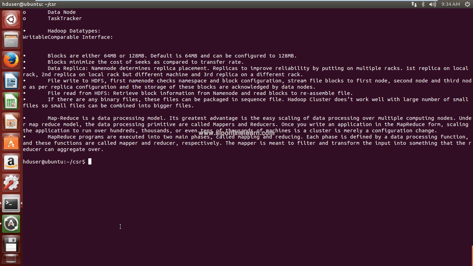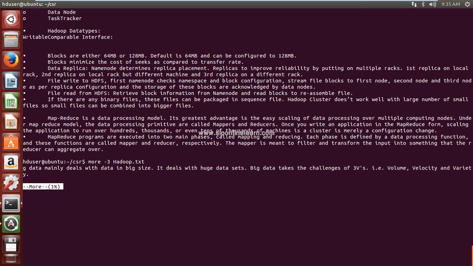This is the -c option, and I want to see only the first 3 lines or 4 lines of this file. Then more, minus, suppose 3, and file name. Minus number, you can specify any number of lines. So these are the first 3 lines.